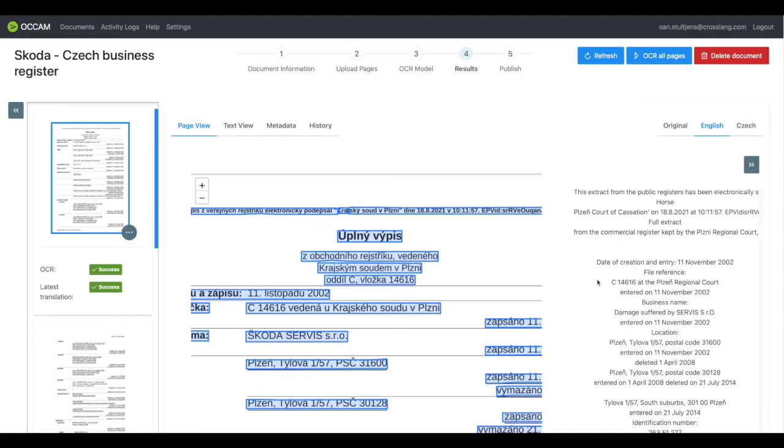This concludes a general overview of the OCCAM application. Hopefully it allowed us to illustrate how OCCAM could help you in understanding foreign scanned documents.